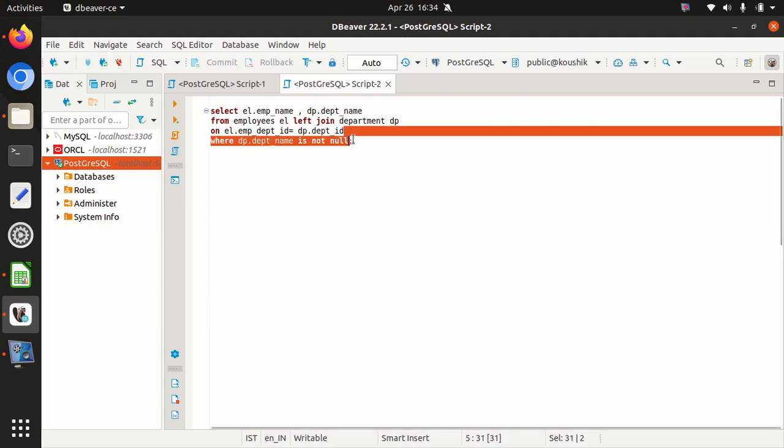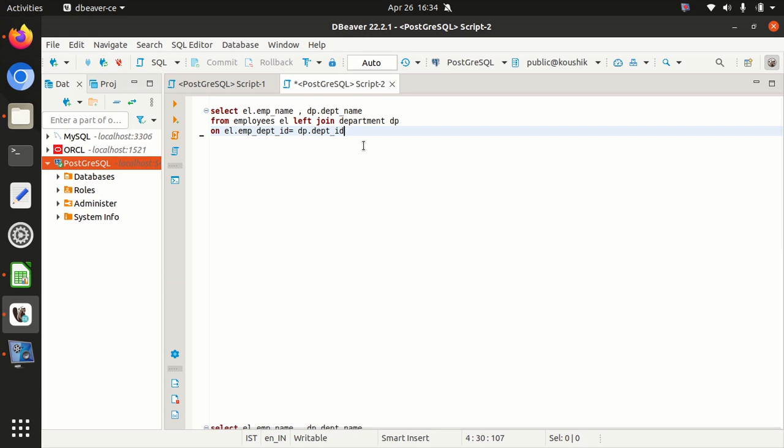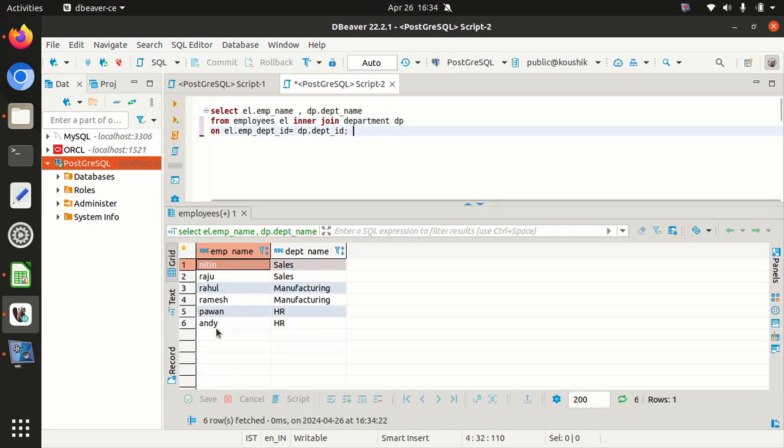So for inner join, it will only show those records which have common values based on this joining key. Okay, in this case the joining key is department ID. So if I put this inner join and I run this, we can see there is one employee missing and one department name is missing.